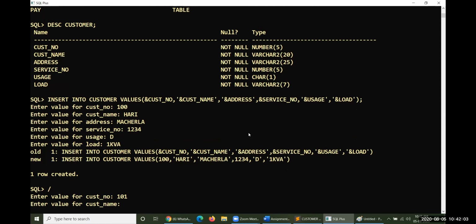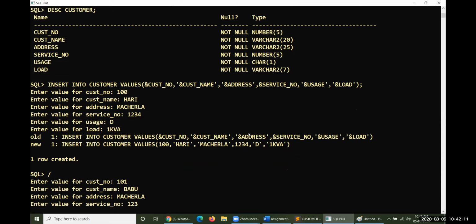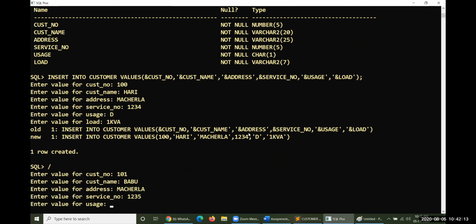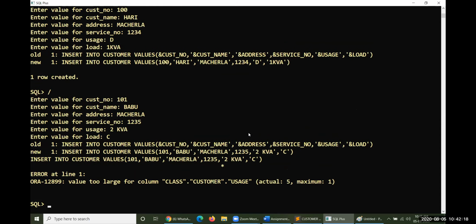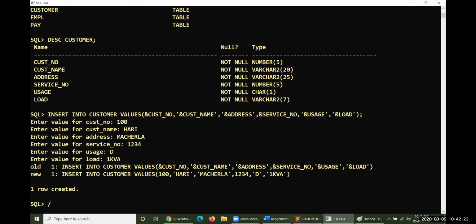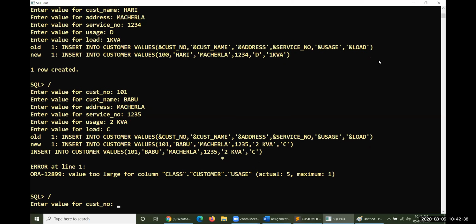And then some name. Address is Macharla and 1234, 1235. Usage is 2 kVA commercial. What is that? How many values have I taken here? Only 7. Oh, I'm very sorry. This value could be entered here and this value could be entered here. So that is the problem here. The value is too large for usage. I'm very sorry to enter something like that.